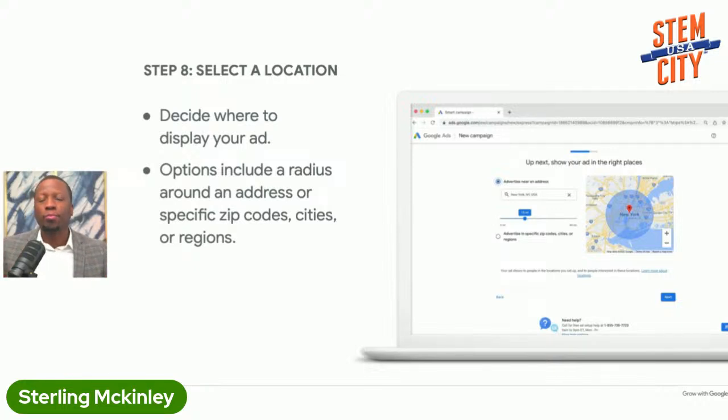Let's give an example. Let's say you live in Maryland and most of your customers live in Towson versus Baltimore. Instead of targeting the whole state, you can target a certain city that you know your ideal customer lives in. Once again, what's that going to do? That's going to save you money and help you get more clicks from customers that actually want to buy your product and buy your service.